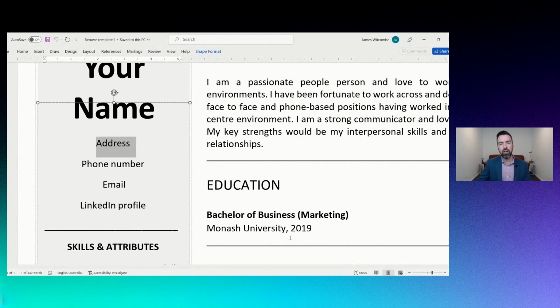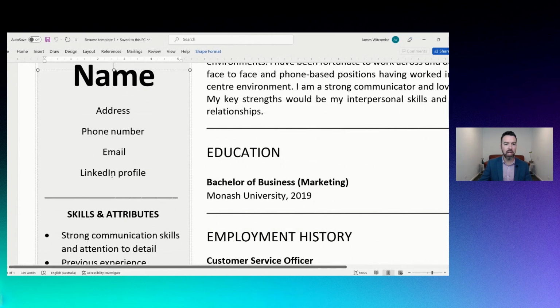What I'd really encourage you to do if you're applying for a job in Australia and you've never worked in Australia before, and if you live in Australia now, certainly list your address. You don't want the person reading your resume to think, oh, they are actually living overseas. Phone number is important and email is important because we need to contact you. And I would put a hyperlink to your LinkedIn profile.